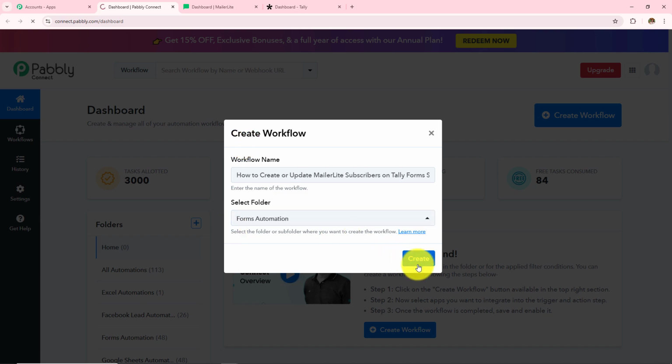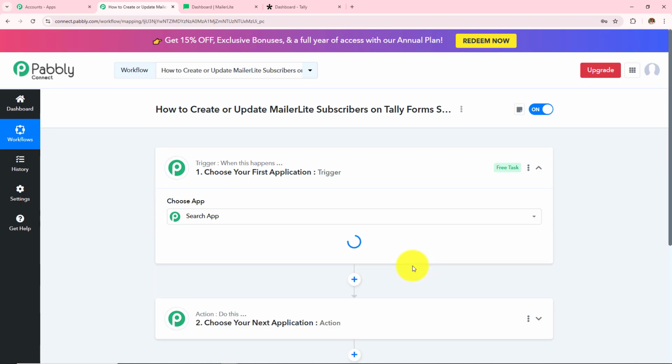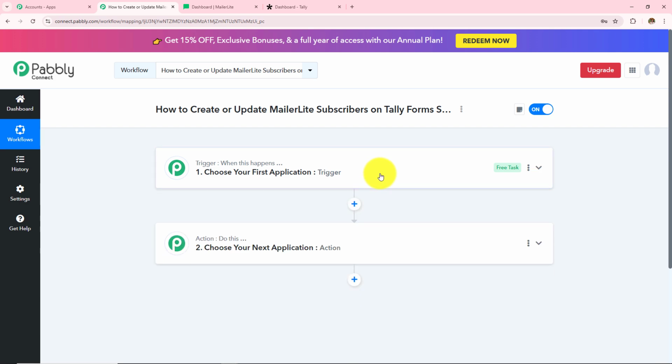then click on create. Now here, as soon as I click on create, two boxes have appeared in front of me. One is trigger, other is action. So trigger says when this happens and action says do this. So trigger is basically an event which starts the automation of a workflow.